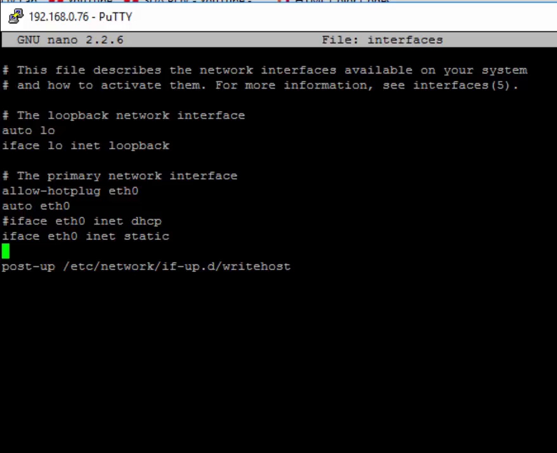So I'm going to hit enter and open up a space here, and I'm going to type address. And I'm going to put in my address that I want to be static. So 192.168.0.101. Now, your address will be different. You might have 10.10.10.1, whatever it is. Or you might actually end up having the same exact address.